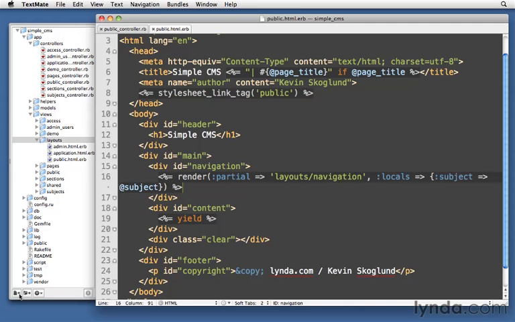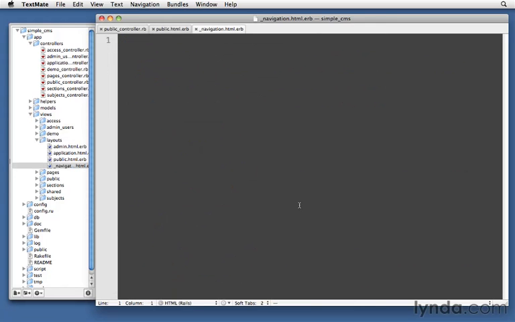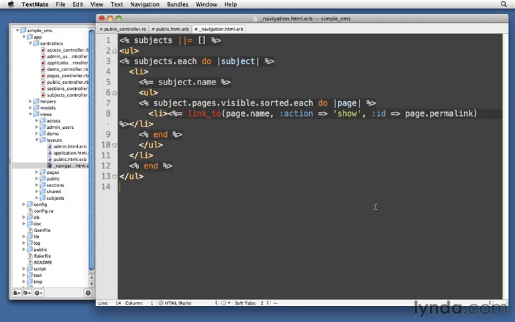So in the layouts folder I'll add a new one for _navigation.html.erb. This is going to be our new partial template. And in order to output this, what we want to do is just loop through each of the subjects and output the subject name, and then loop through each of the subject's pages, the visible pages sorted in the correct order that is, and output each one of those page names as a link. So that's what I'll do here.